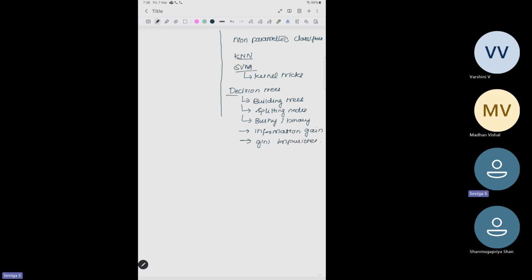So we did three non-parametric classifiers. In today's class, we will start off with the parametric classifier, one example of a parametric classifier, and we will see about ensembles of classifiers, how to do that. So what is a parametric classifier? Can anyone recollect?